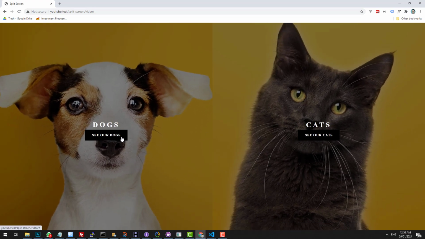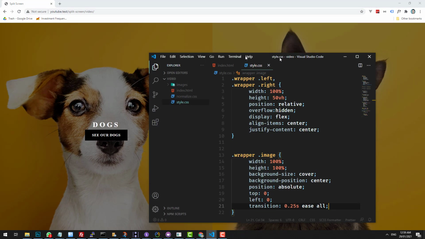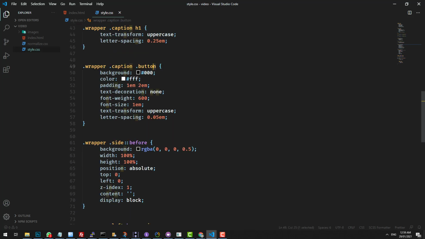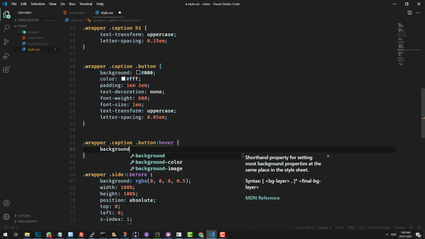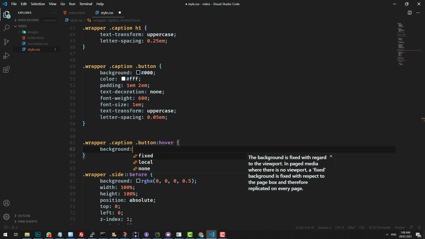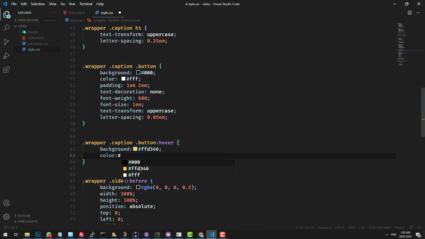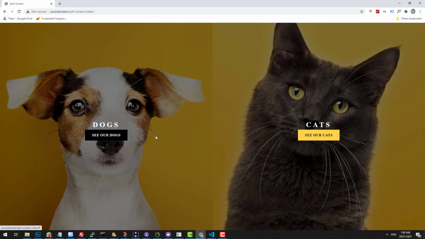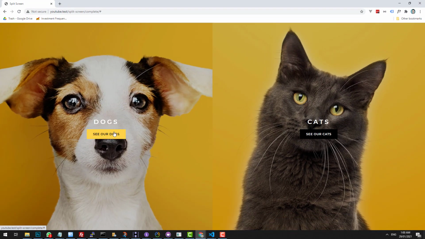Okay, so if we hover over the buttons, they should change color. That's very, very straightforward. Let's just go back to our buttons and we'll copy this. So when we hover over the button, the background is going to be, I don't know what the color code is, but I'm going to copy it. There we go, background, and the color of the text was black. There we go. So let's have a look and see if this does the same thing.